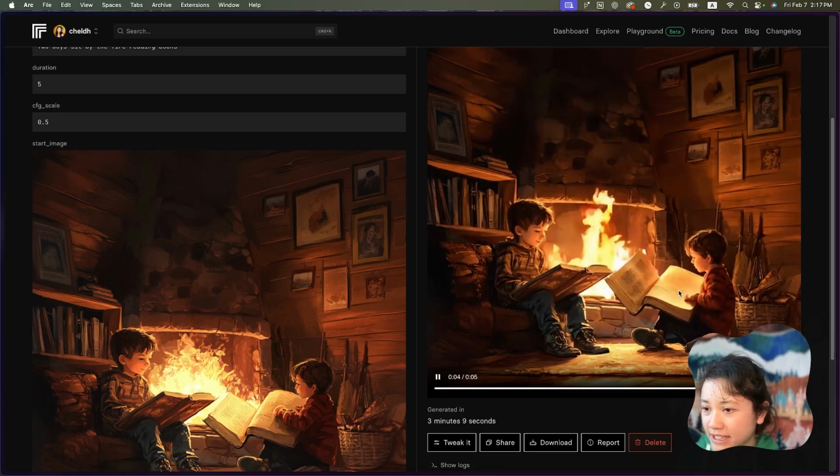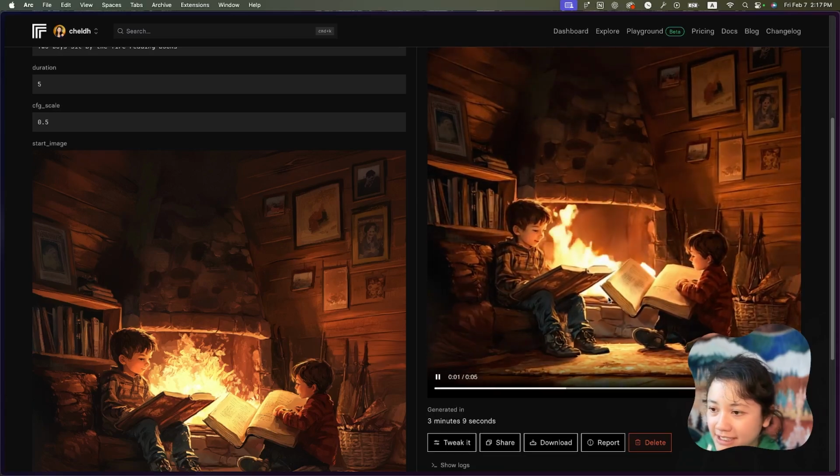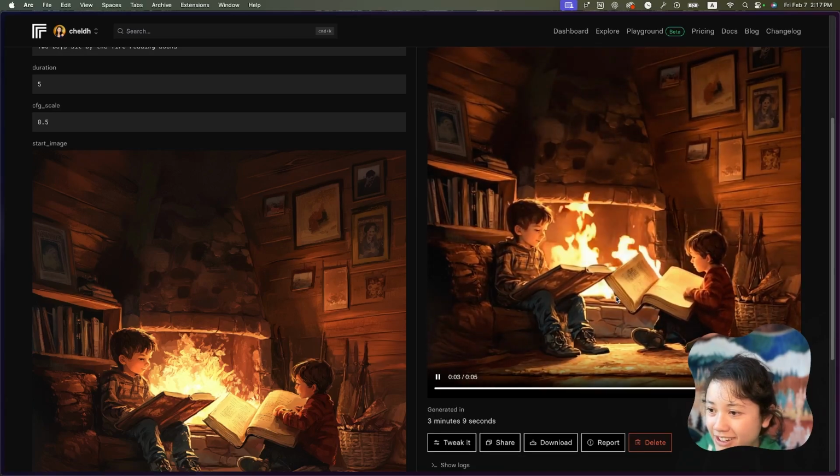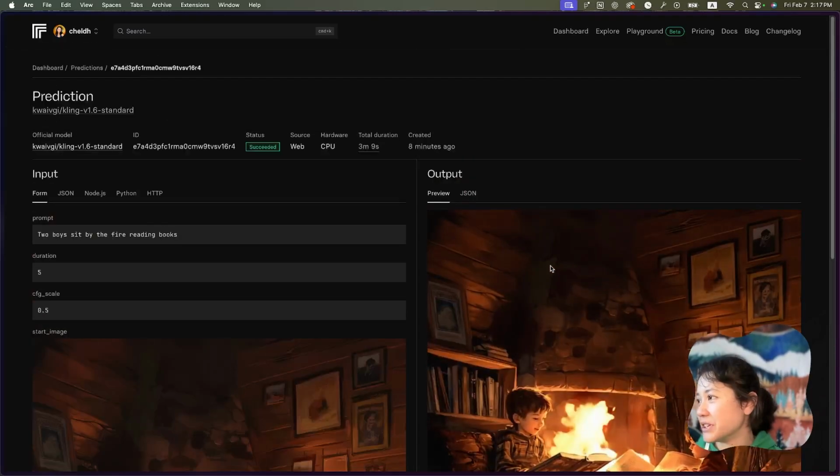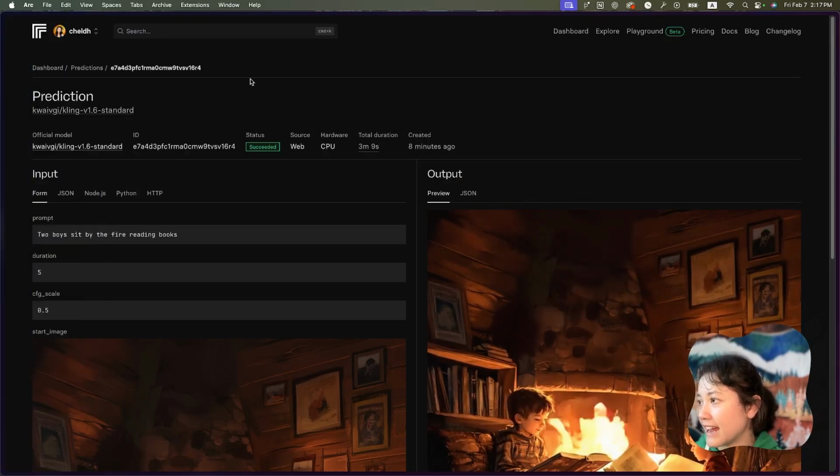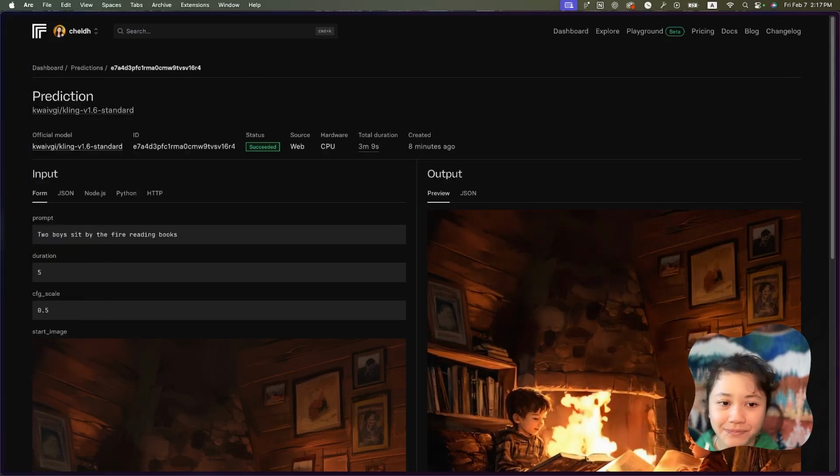Okay, this is actually my second try on the first one, and I would say this second try is a little bit better. But yeah, anyways, this is how you navigate through Replicate and then use Kling. Hope it helped.